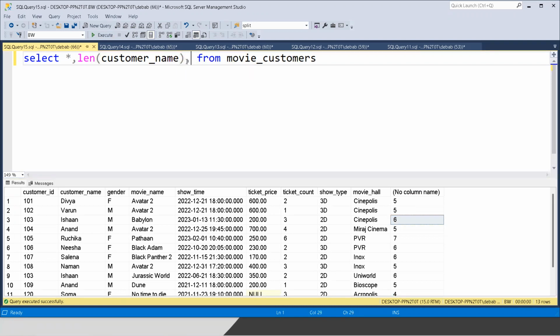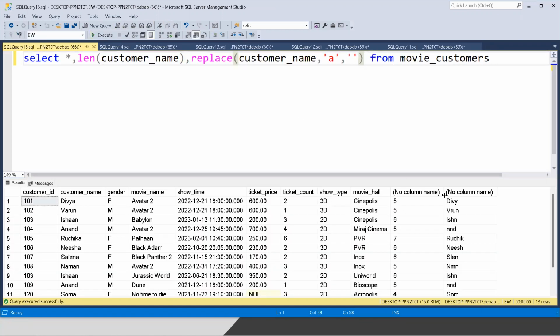I can also use the replace function, where I can change something like customer name. I can replace all the A's with blank. I'm just trying to think on the logic. So if I replace all the A with blank, then Divya will be something like this without A. Varun will become something like this without A. Ishan will become something like this without two A's.